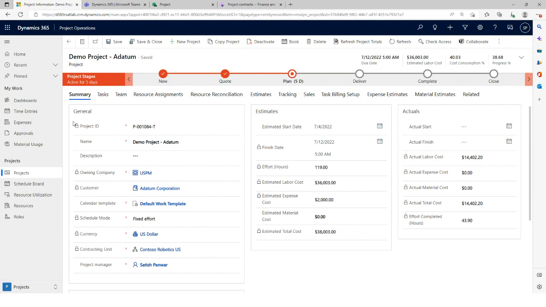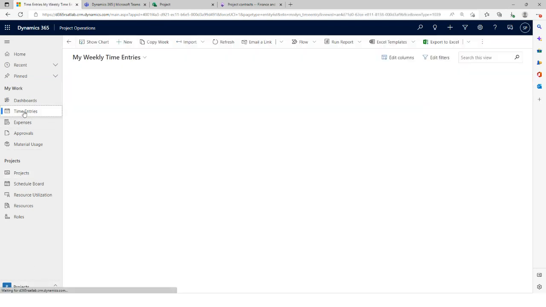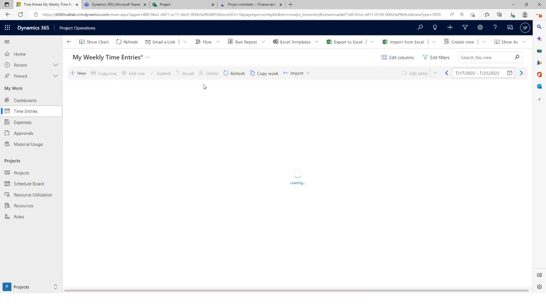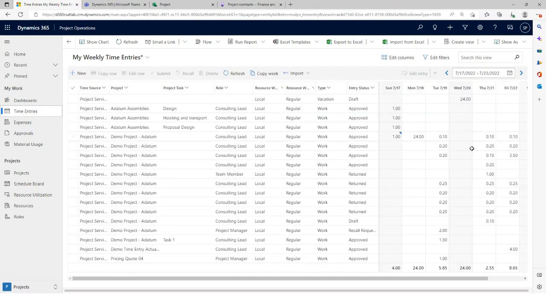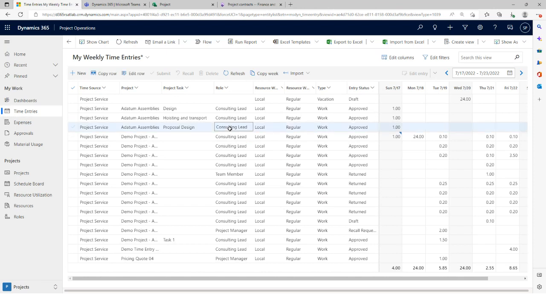So here under the project area, we have time entries. So here is the default view. So here for a given week, I can look at all my timesheet entries that I put in. Now we do have an option to specify it for a given project associated with a specific task, in what role that time is being entered. And then we can specify these are the different statuses.